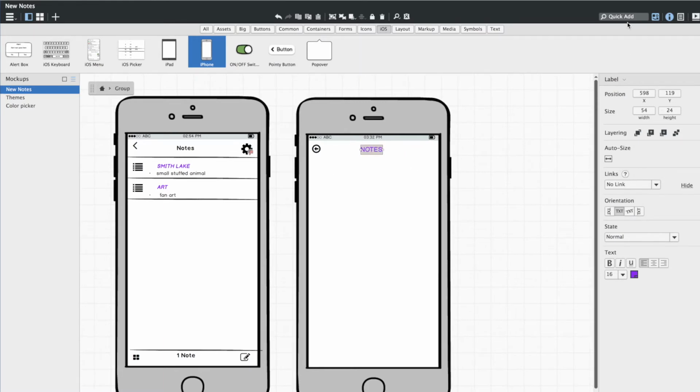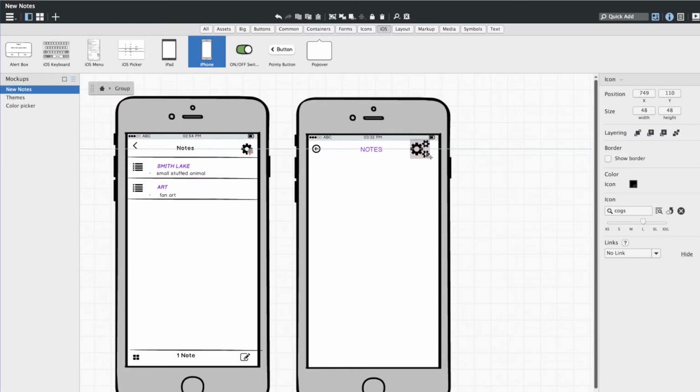Now we also need to choose a gear icon, so I'm putting in gear, and they're calling it cog, maybe for configuration, and I'll choose this variation here. You can also change the icon color. We'll stick with that purple theme and make it smaller.